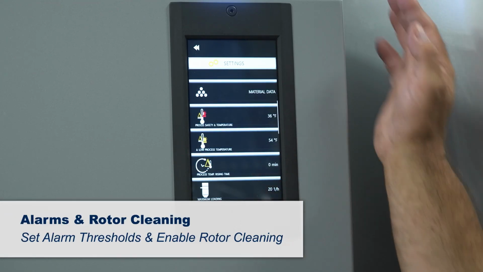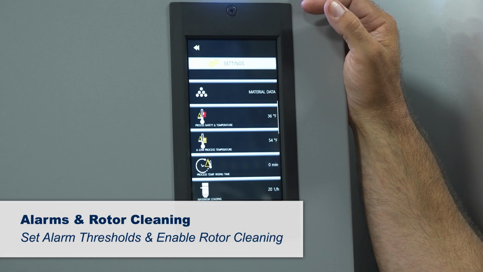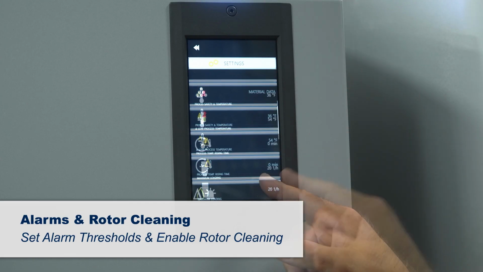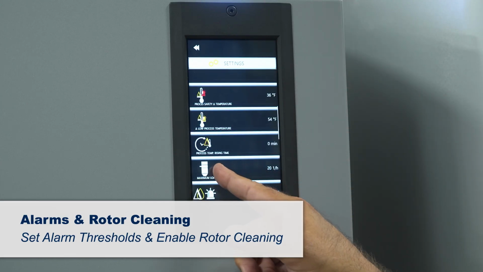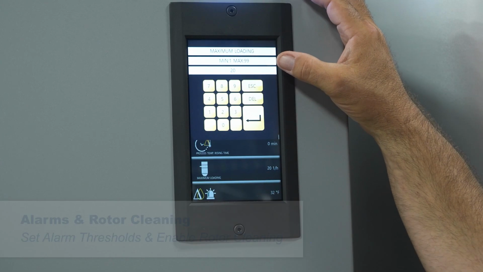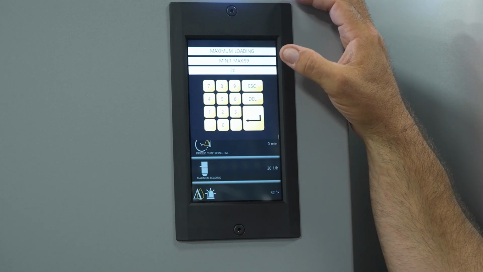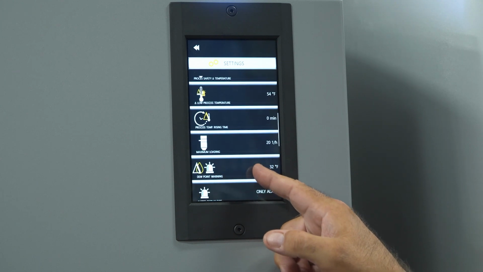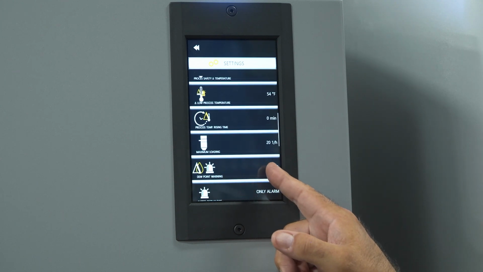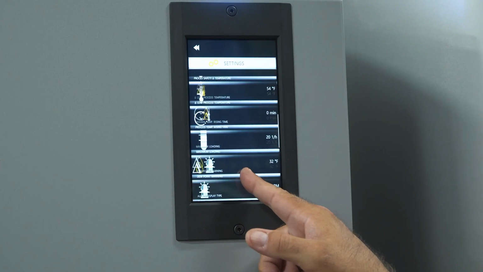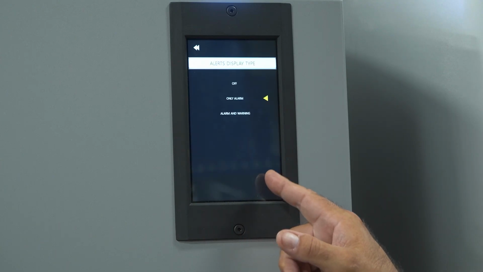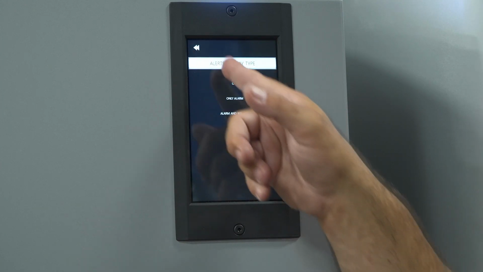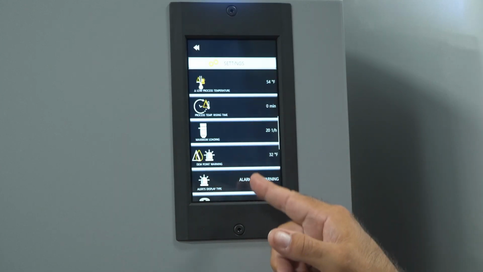You also have a process rising time. So you can put a time in there. If you don't see the process temperature rise in that amount of time, you'll get an alarm. Material loading just gives you a max and minimum loading for this dryer model. And dew point warning, that's when you'll get your alarm for a bad dew point. You can change your alarm whether you want to turn the alarm off, alarm only, or alarm and warn. So we'll set it to alarm and warn.